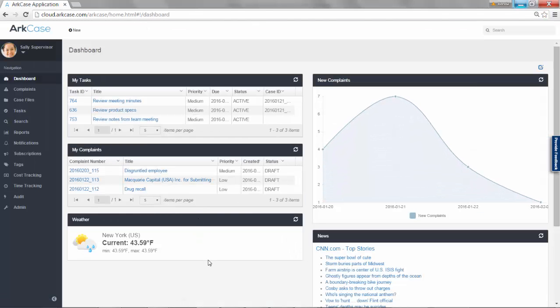As a user, I have the option to log in, and then I will see my specific dashboard based on how I've configured it. A user can change their dashboard as he or she sees fit. So for instance, Sally has a list of workflow tasks assigned to her, complaints which she owns, the current weather where she's located, a trend chart of new complaints, and then an RSS feed. Sally wants to change that.